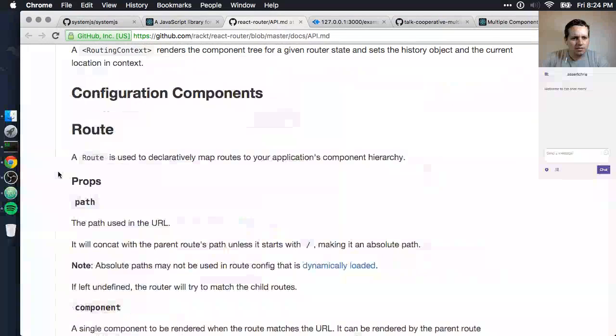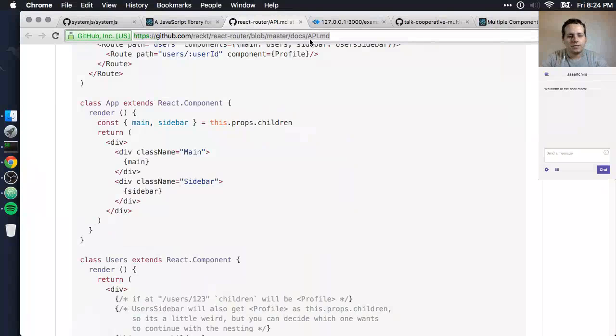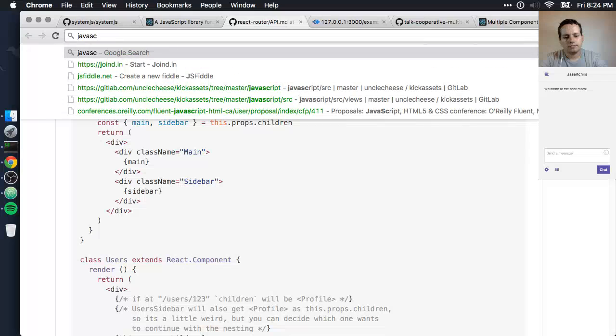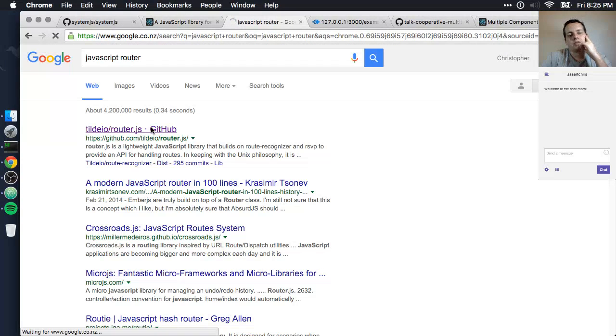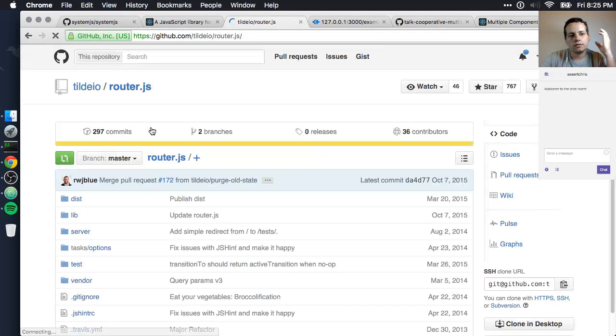Was this what I wanted? This isn't actually what I wanted. Okay. This is the one I was trying to remember. Why didn't I just search for it in the beginning?